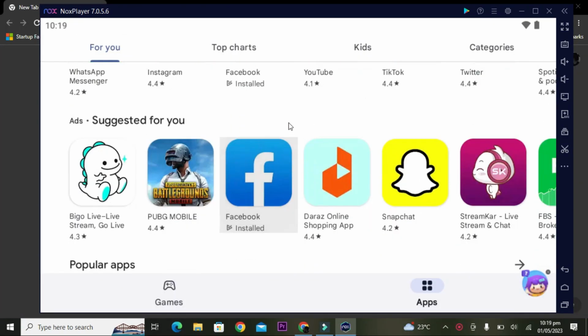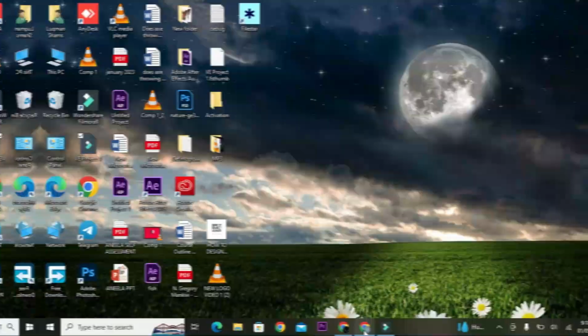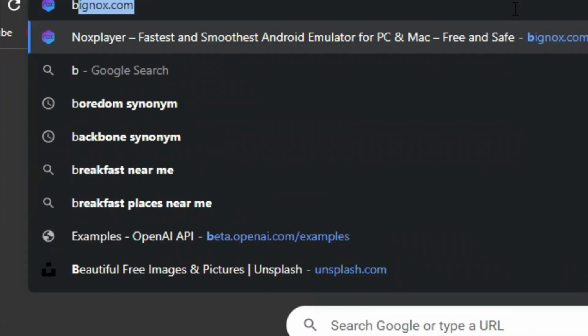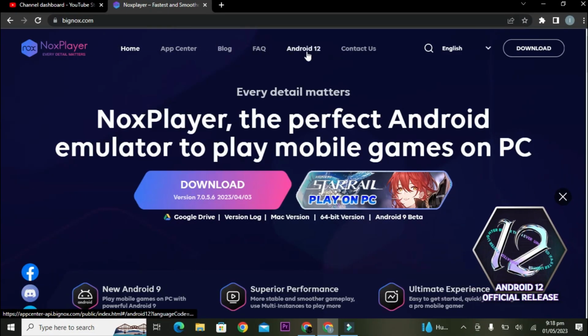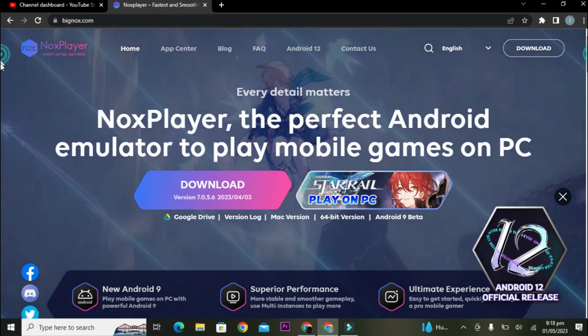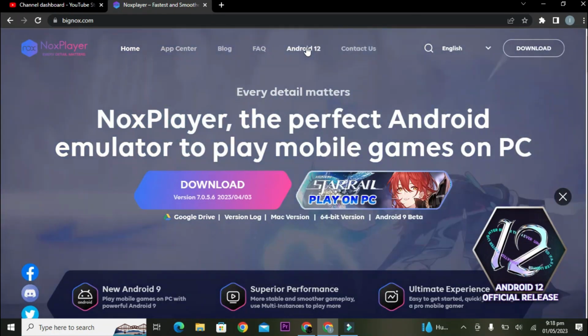So in this video, I will show you how to download Nox Player. First, open your Chrome browser and type bignox.com. This type of interface will be opened. On the top, you will see an option Android 12. Click on that option.